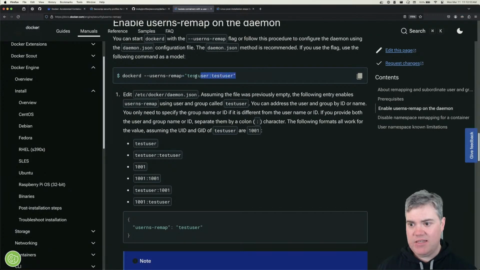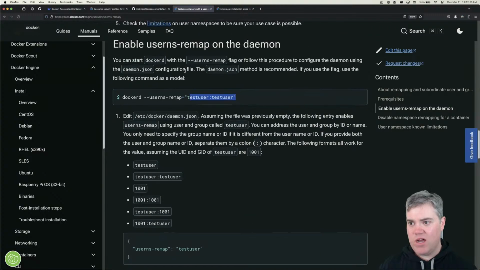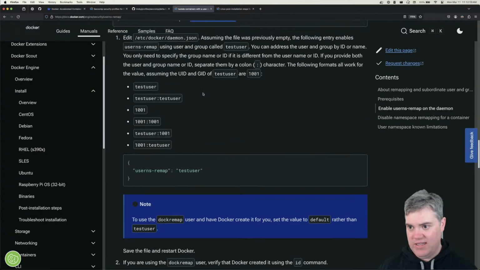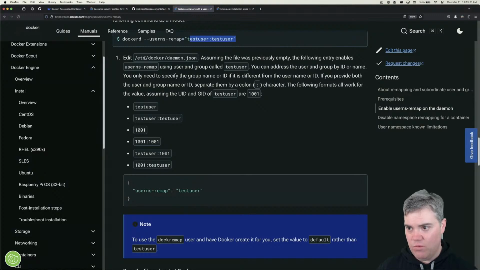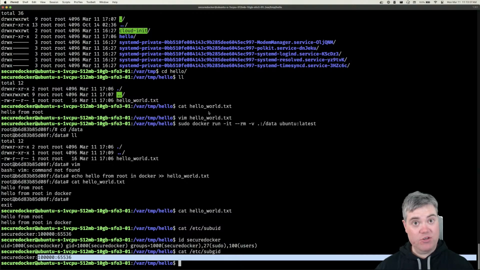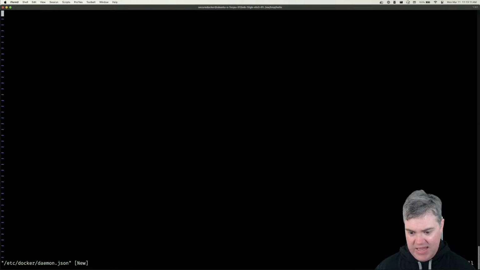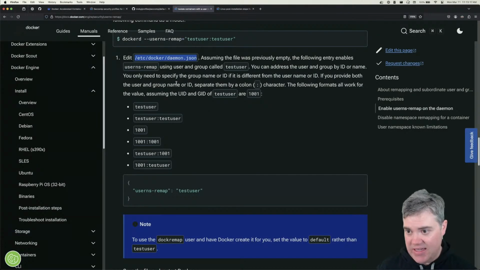I ran this command, and this is one-off. I want to run it more permanently, which is going to be here. So we have to edit the docker daemon.json file. This one we have to do as root, so I'm just going to do sudo vim that, and this file actually didn't exist at all, so we're creating it, and I want to add in something like this.